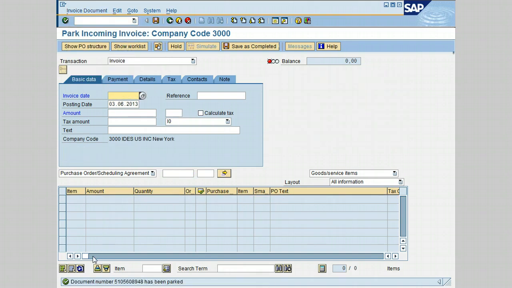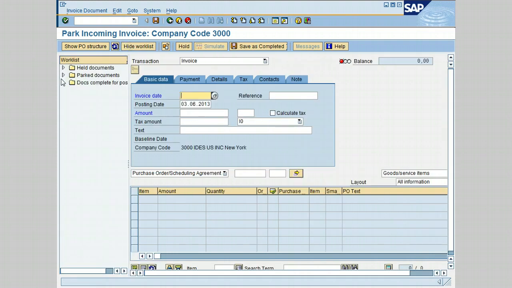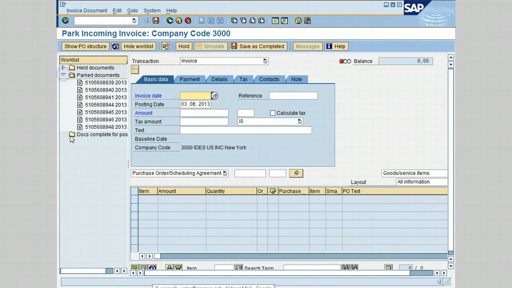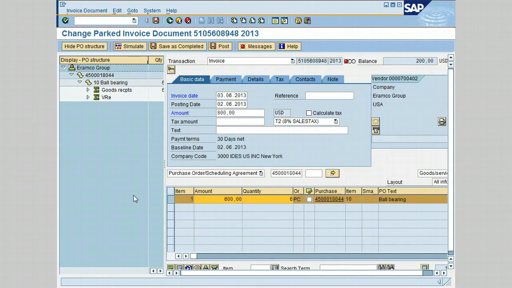Notice that the SAP system will display a message at the bottom of the screen confirming that this invoice has been parked and gave us a document number to confirm. From here I can also go back and see the document that has just been parked. Let's click on the show work list. Go to parked documents, click, and go to the last one. Let's go ahead and hide the PO structure.